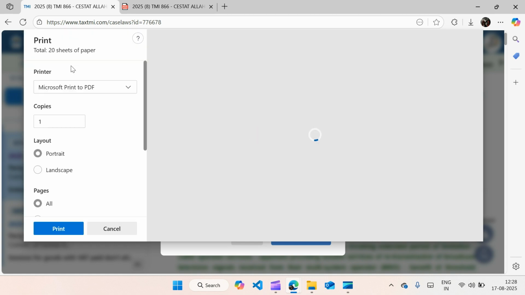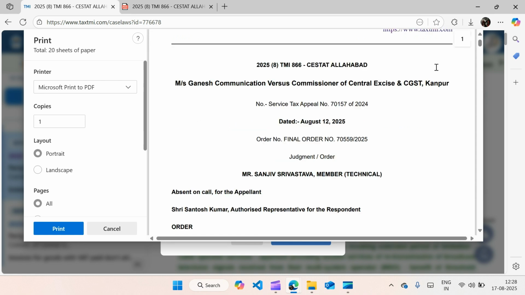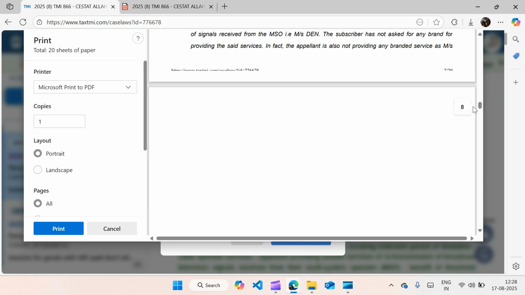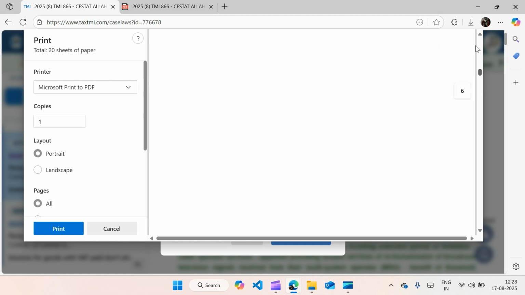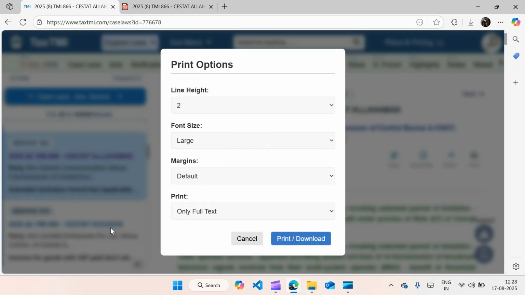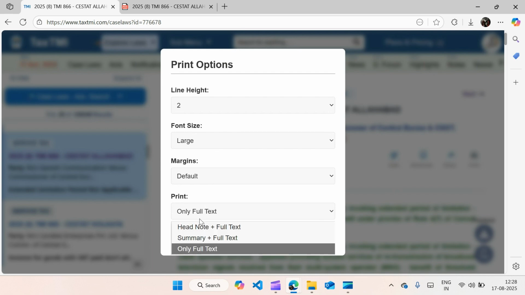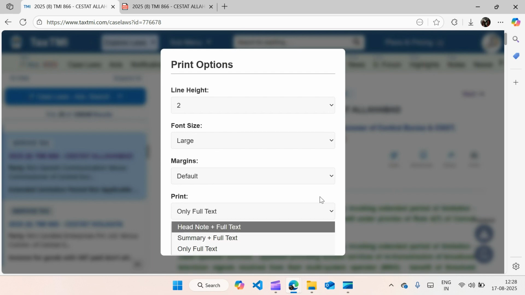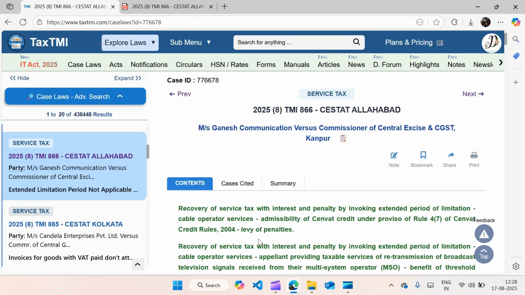And if I click on print and download, it is showing me 20 sheets of paper. And you can see that the line height between the lines has increased. And this is the whole case, and this is how it will get printed. Here you may choose whether you want to download the AI summary and the full text, head note and the full text, or only the full text. If I click on cancel, the dialog box has disappeared.